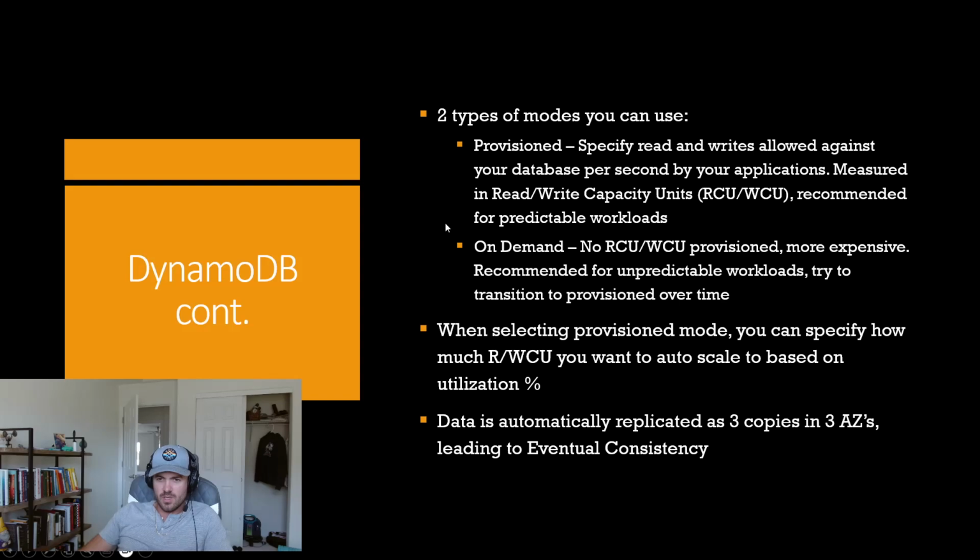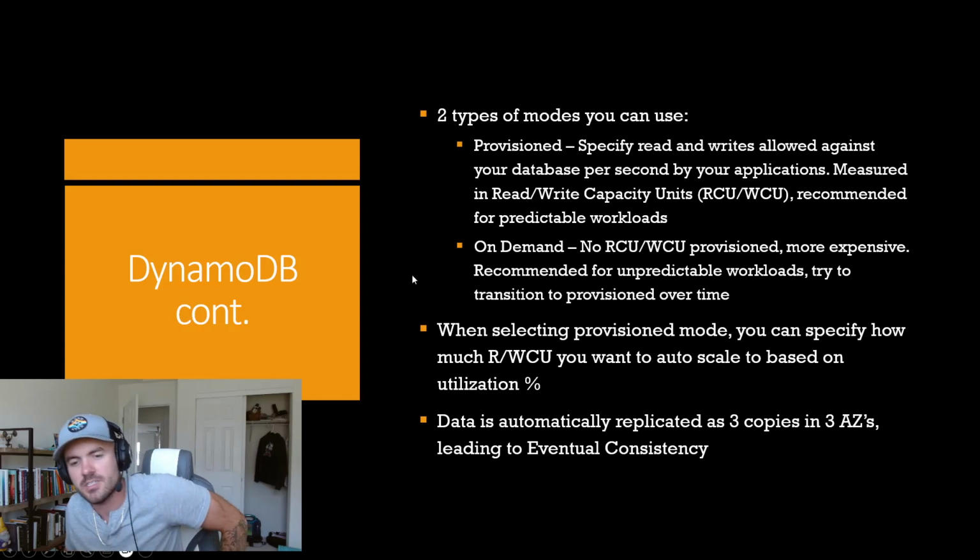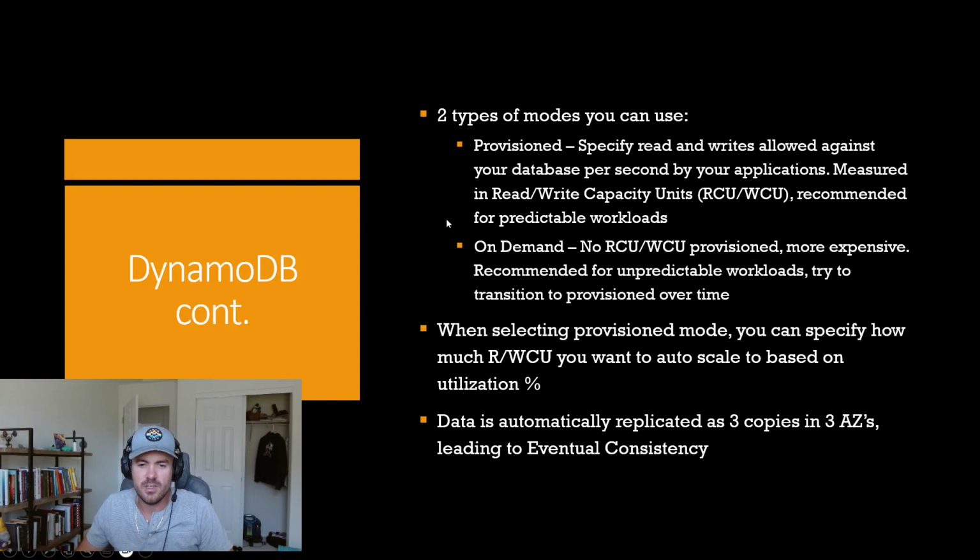When selecting provisioned, you can specify how many RCUs and WCUs you want to autoscale to based on the utilization percentage of your tables. And then your data is automatically replicated as 3 copies in 3 availability zones, which leads to eventual consistency.